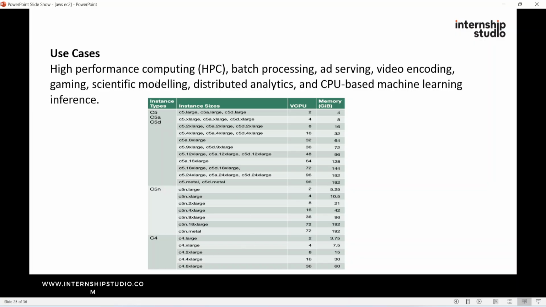The use cases are obviously high performance computing, batch processing, ad serving, video encoding, gaming, scientific modeling, distributed analytics and CPU based machine learning inference. These are a couple of configurations. The instance types are of the C type. Earlier we had the A type, so here we have the C type: C5, C5a, C5d. And these are the different instance sizes with vCPU of 2 to 4. We have the C5.xlarge, C5a.xlarge, C5d.xlarge with a vCPU of 4 and memory of 8 GB. Similarly, we have C5n and C4.